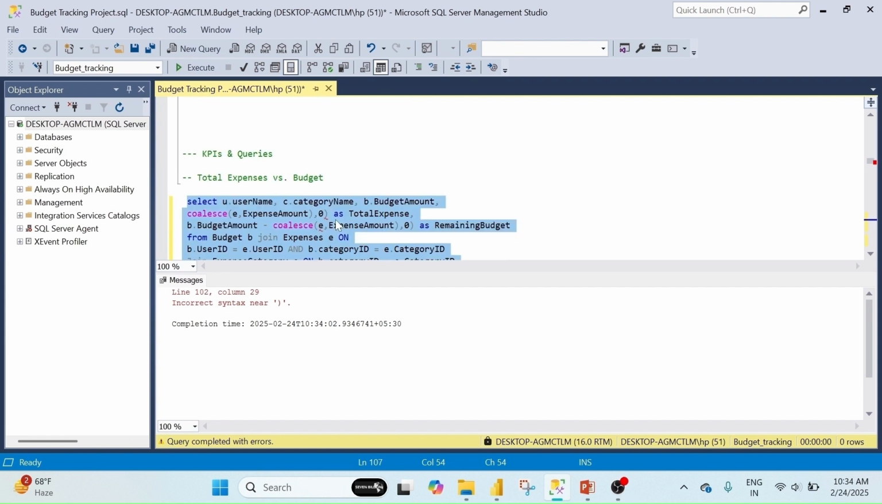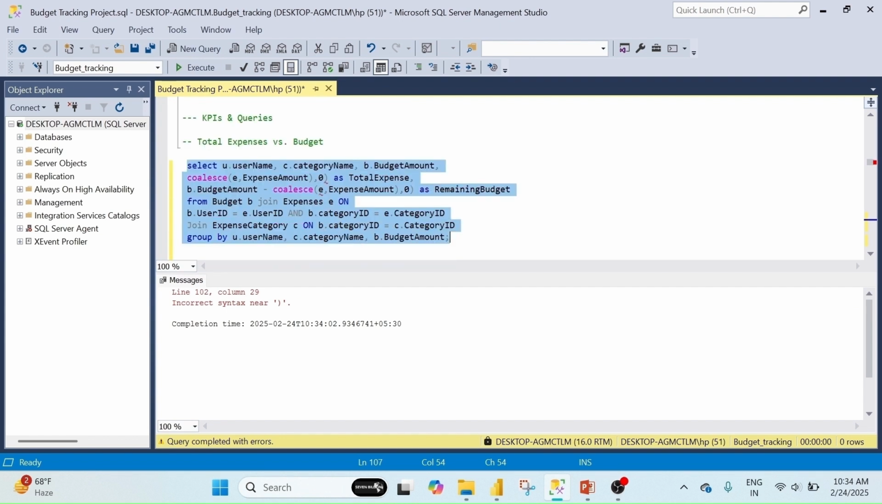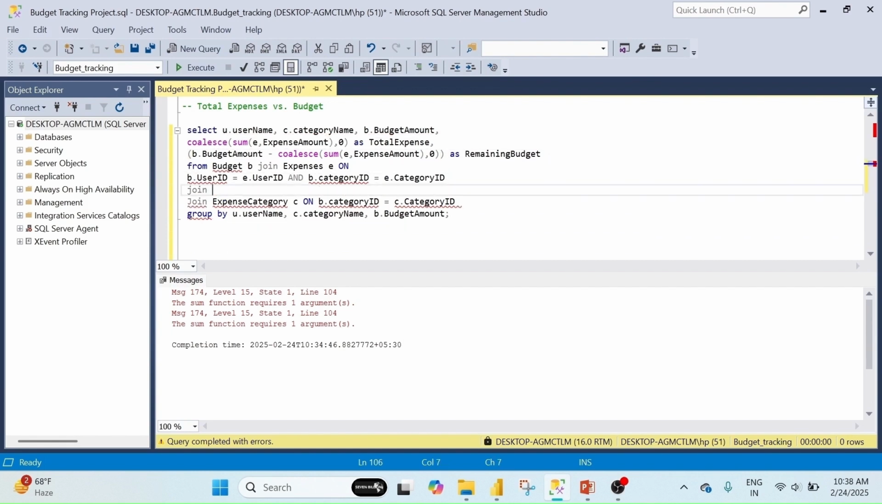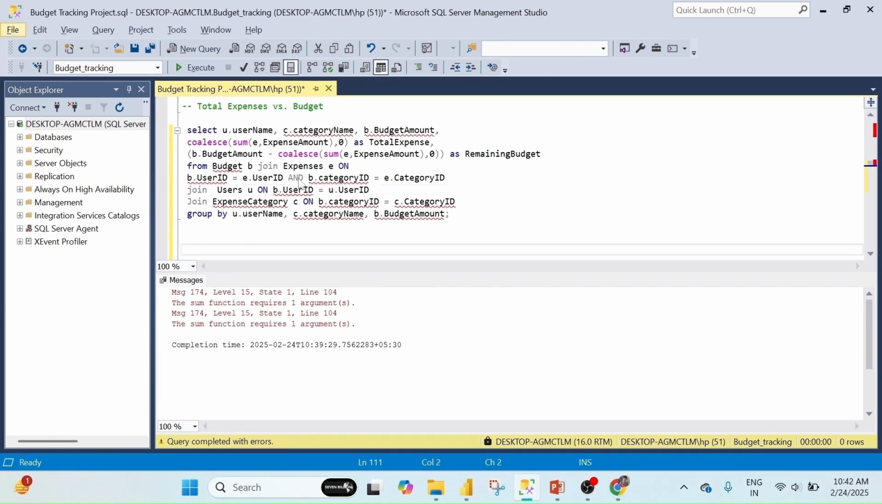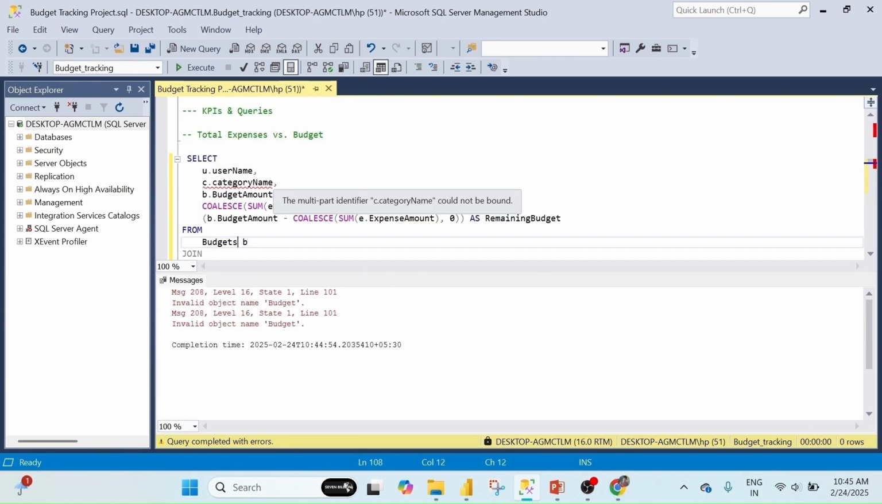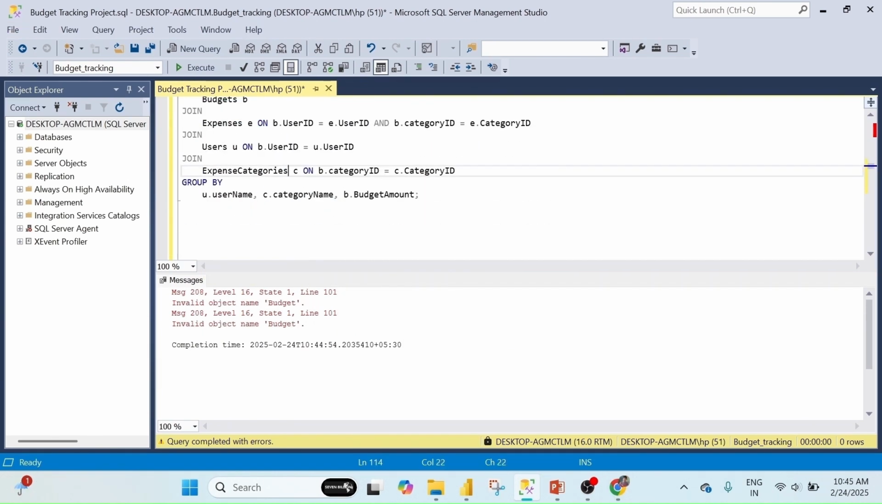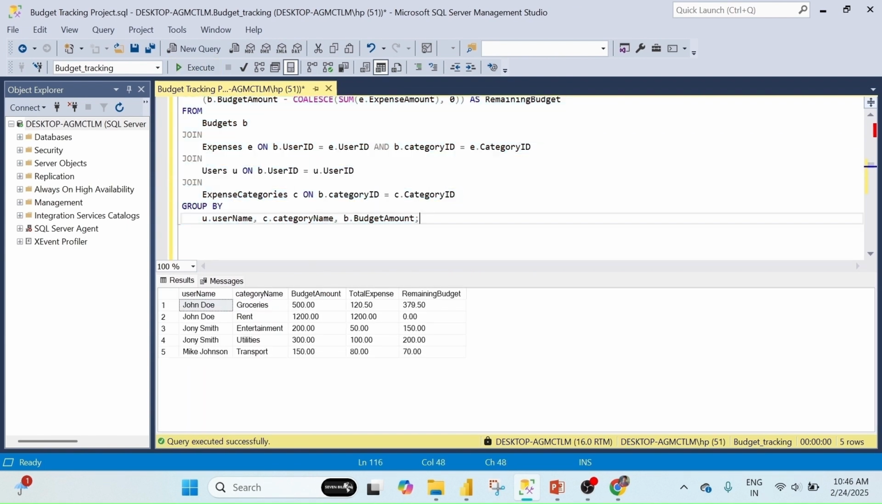Some errors are coming. Let me check the error. I forgot to apply sum. So let me use the sum function. And I need to join the users table also. So let me join it, and after that I have used a comma in place of a dot. Let me change that and then execute. Great. The errors are fixed.